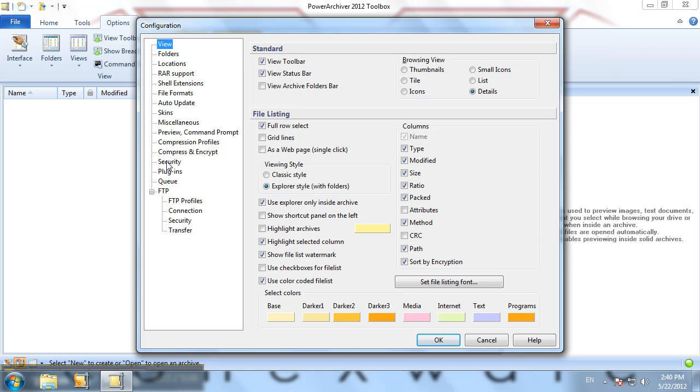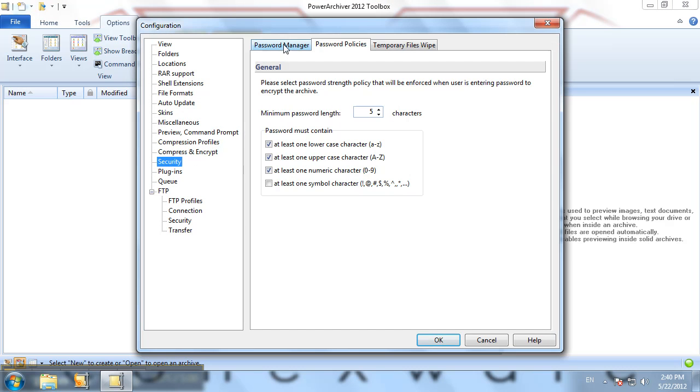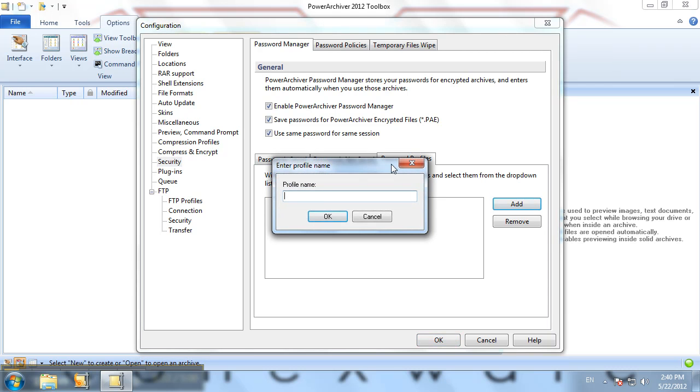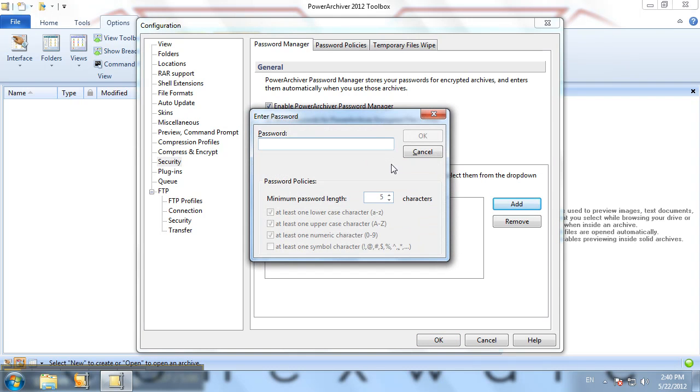To see how that works, let's go to configuration, security, password manager, and then you'll see the password profiles tab. To add a new profile, we'll click on Add, give it a profile name, and then we'll be asked to enter our profile password, given the password policy requirements that we've set previously. So we'll need 5 characters with 1 lowercase, 1 uppercase, and a numerical character as well.